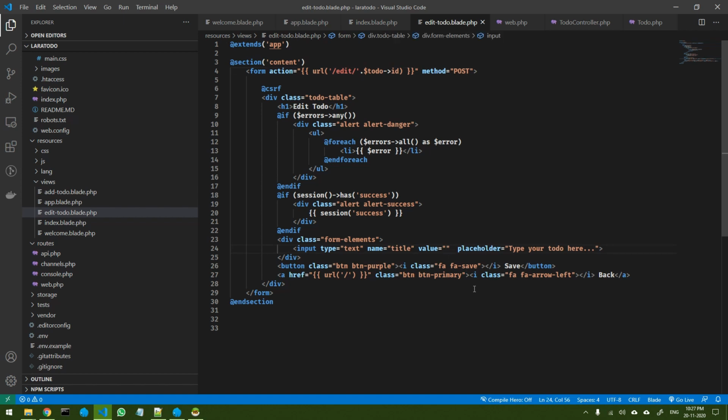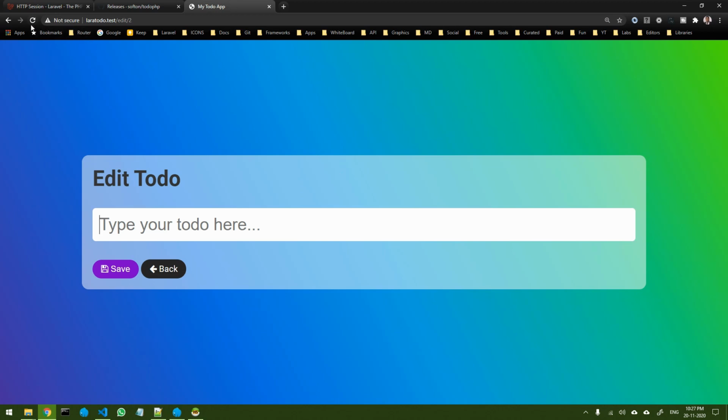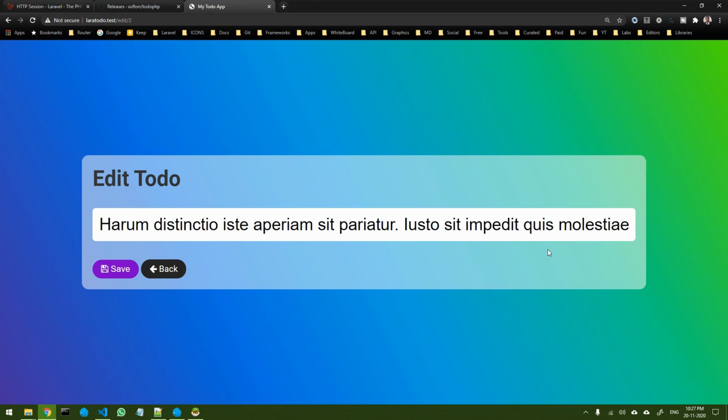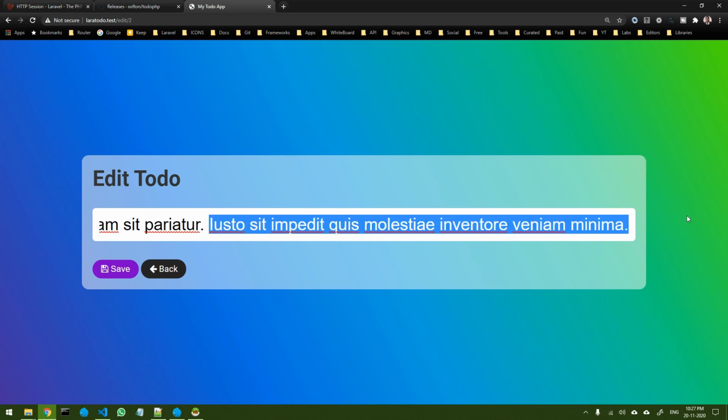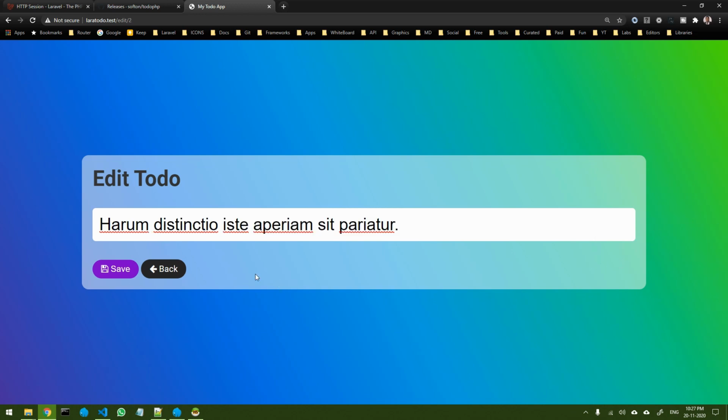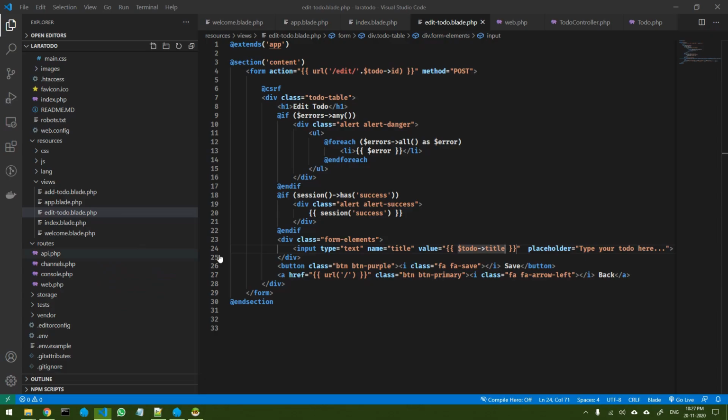So instead of value being empty, I'm going to say $todo->title. Okay, so that will populate it with the current title. Perfect. So you can see the complete title is getting displayed. Now if I want, I can just replace it, shorten it, and click on save. Now again, one thing to remember is this particular @csrf is mandatory for any post request in Laravel.